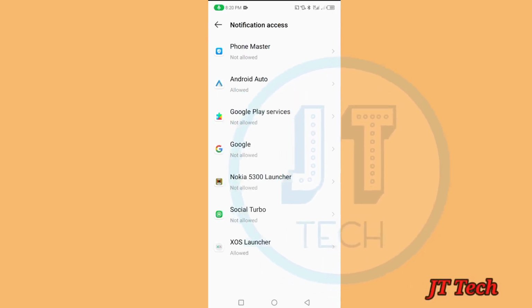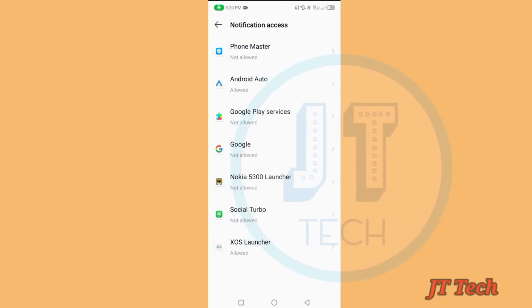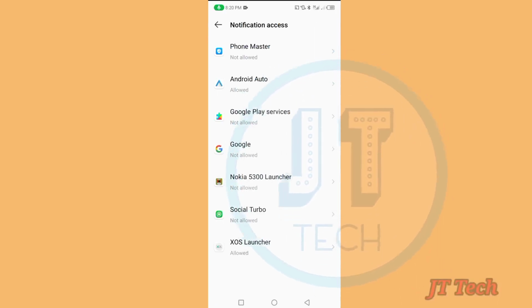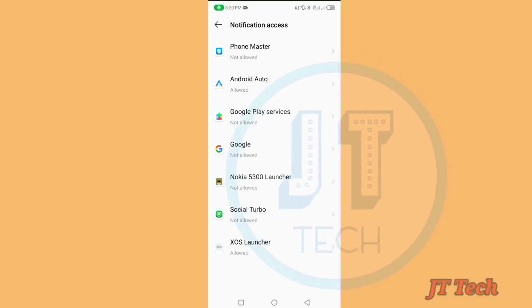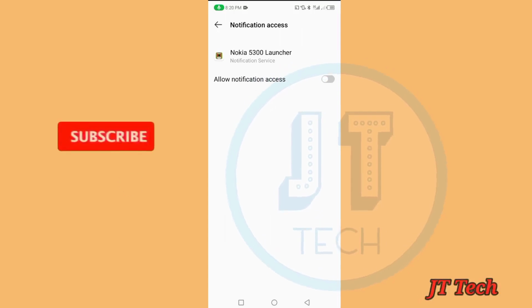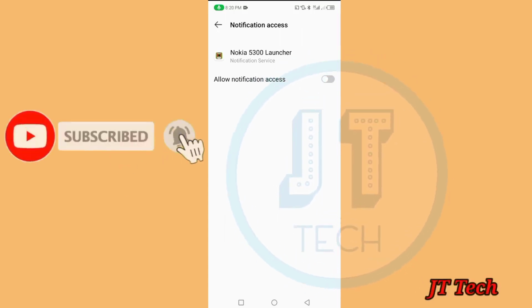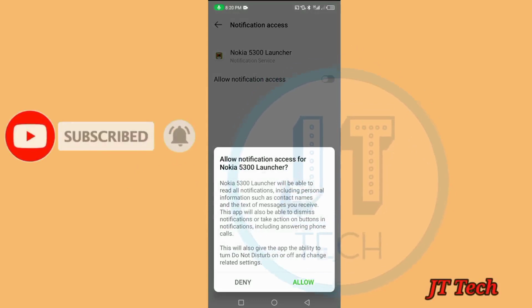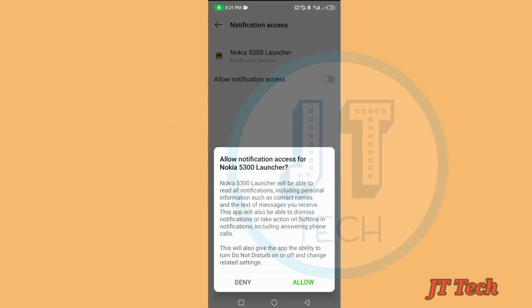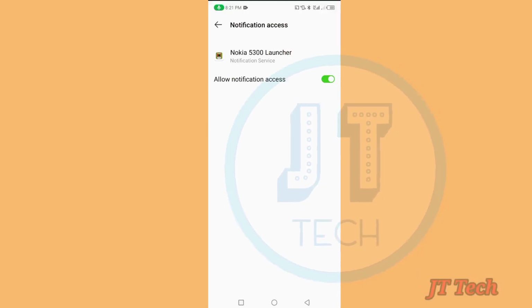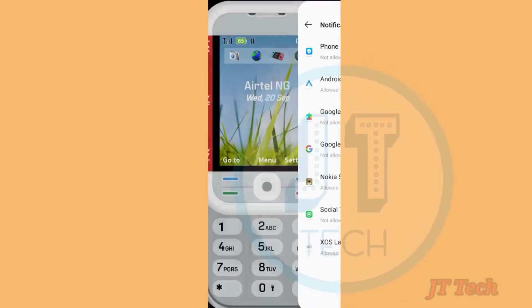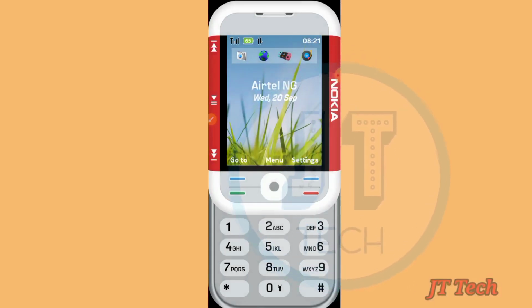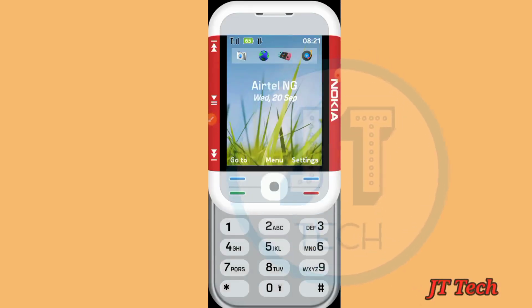As you can see, this is the application, and it brings us to this interface where it is asking us to give permission for notification access. Here we have to click on this Nokia 5300 launcher. We click on it like this, and here we have to allow a permission by clicking on this arrow, and then it will ask for another permission, and you have to click on allow. As you can see, we have already granted permission, so we go back, and we go back again. As you can see, this is our Android device, and now we can use it.